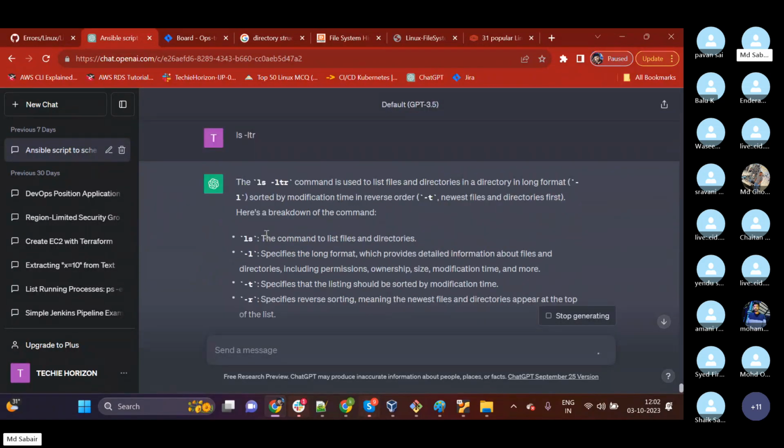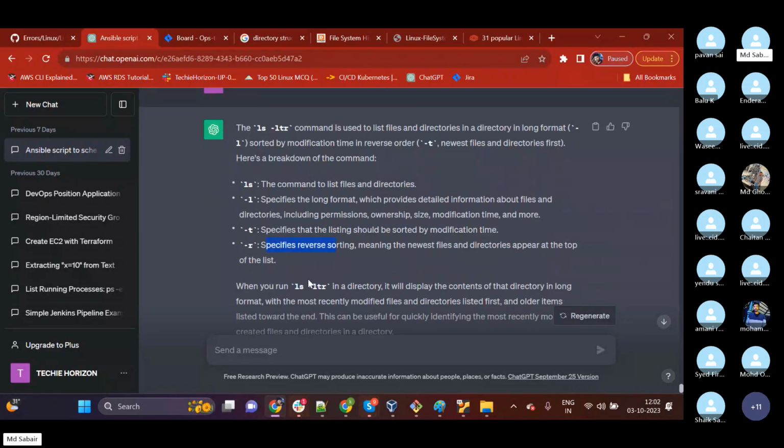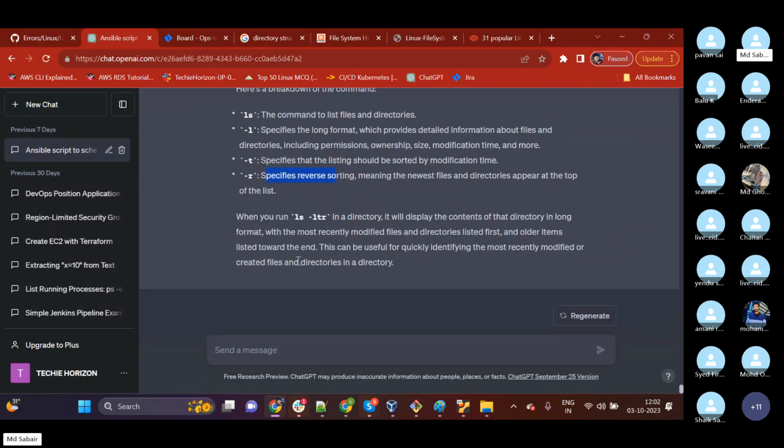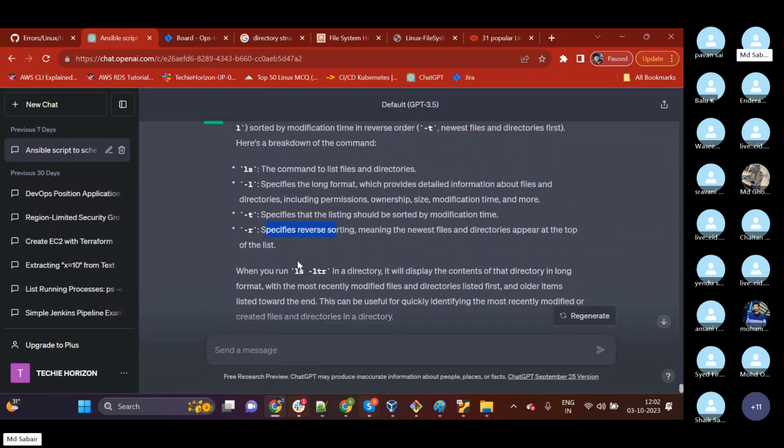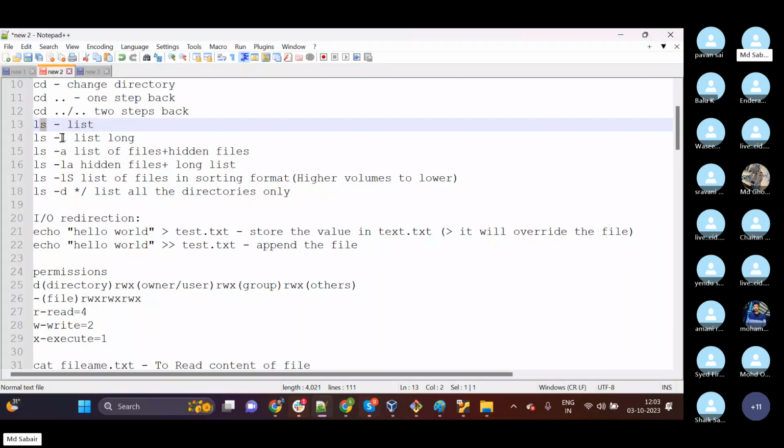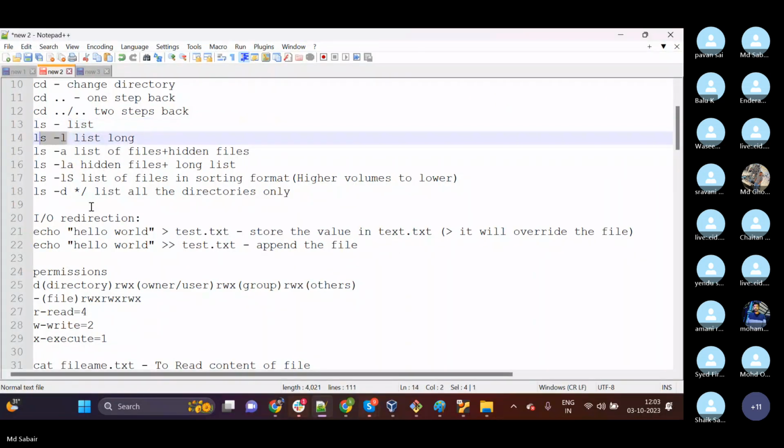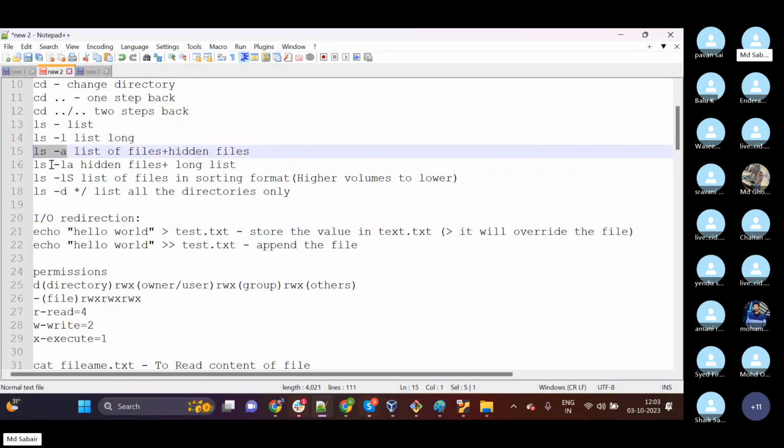See, ls means the command to list files. L means the long format. T means sorting by time. R means reverse sorting. So you'll get the complete description. So try to explore this, okay? And then we have ls -l. This is also one parameter for long list. ls -a is very important, guys.